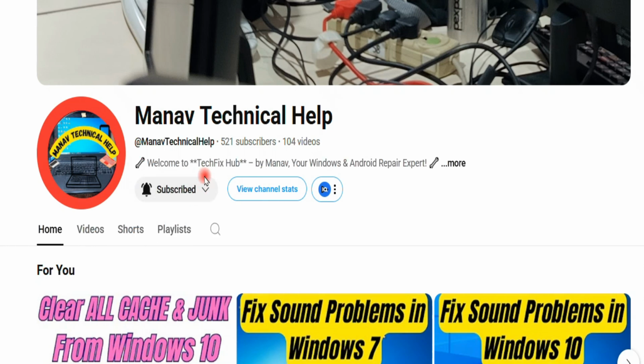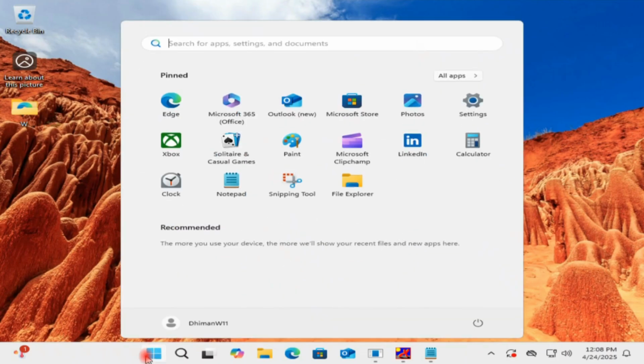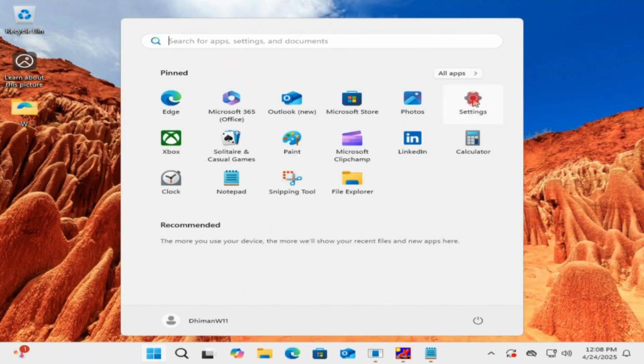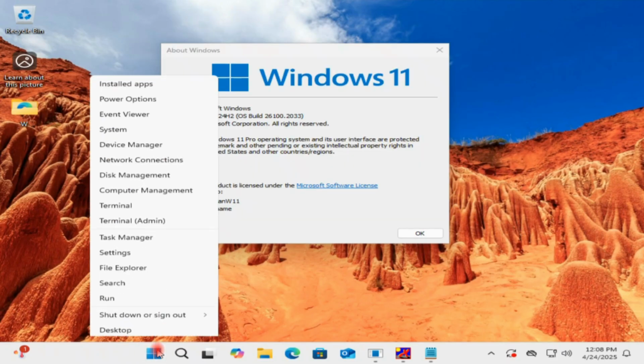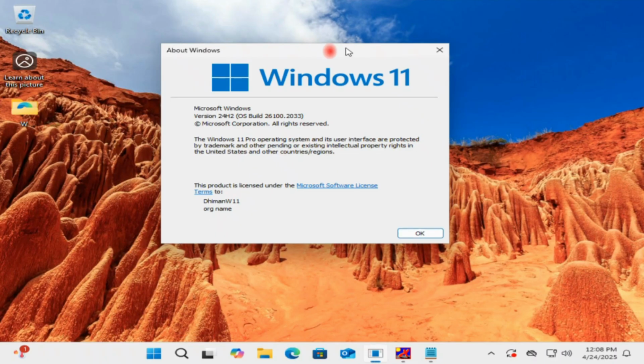So let's start the video. You can see here, after clicking on the Start button and then clicking Settings, it is not working. If you right-click on it and click Settings, it is not working here either. So how to fix it?